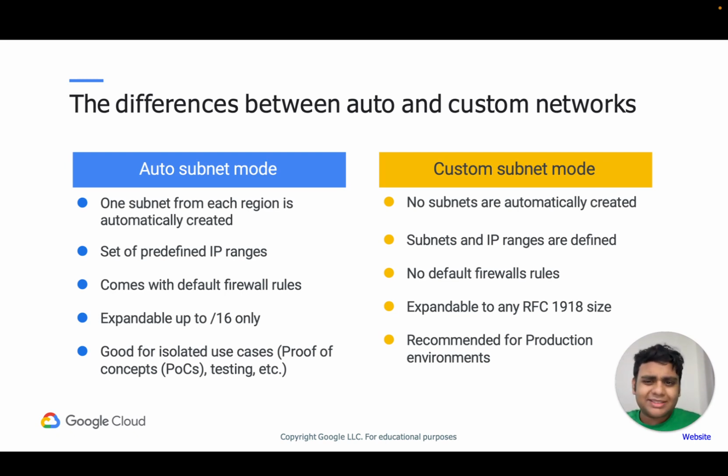That means that one subnet from each region is automatically created, and if you add a new region, a subnet is assigned to that. So one subnet from each region is automatically created. That's something to remember. And a set of predefined IP ranges is given if we are creating an auto subnet mode. We'll be creating one auto subnet and one custom subnet in our labs, so we'll get to know about it. And it comes with default firewall rules.